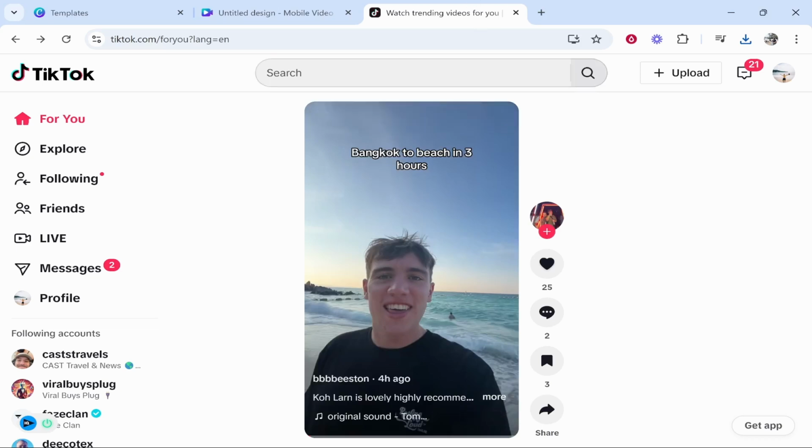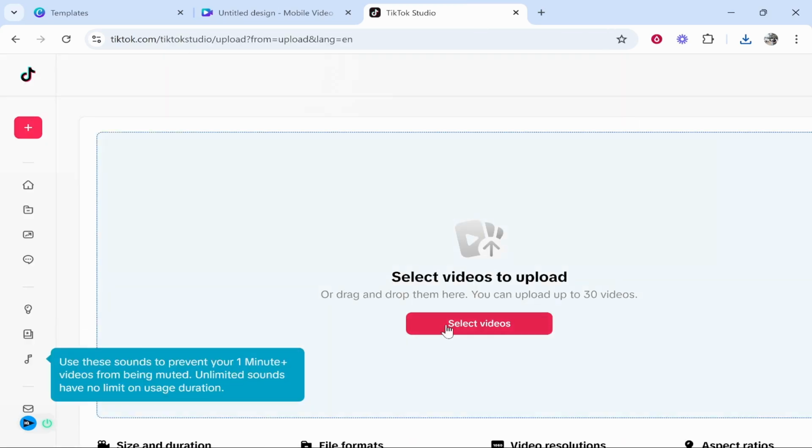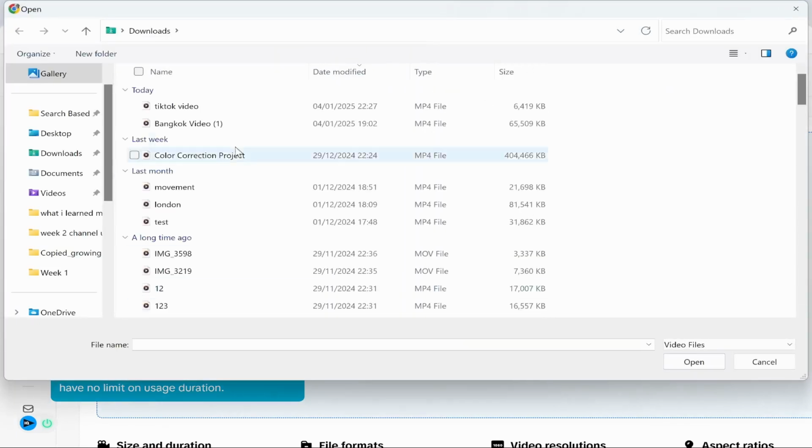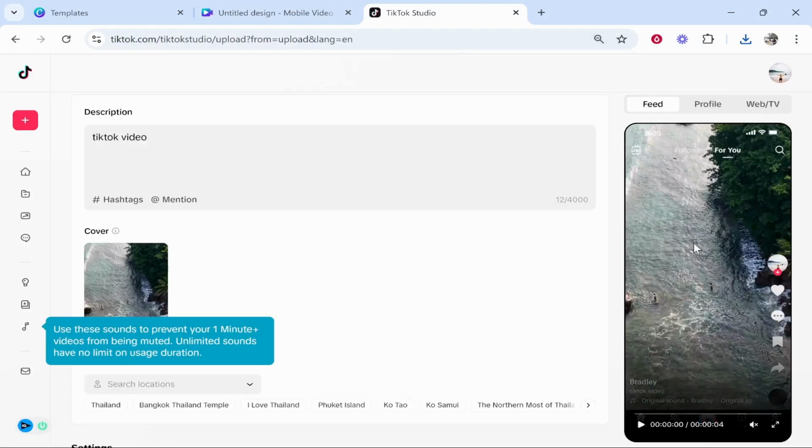So you've got your video downloaded to your computer. You can now go upload once you're on TikTok and you're logged in. Once you click on upload, you can then select the video. So click select videos, then find the video location, then click open. Here you will then see your video on the right.